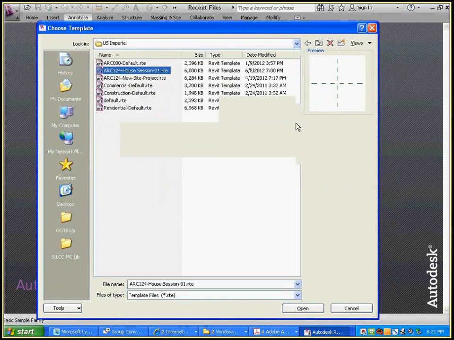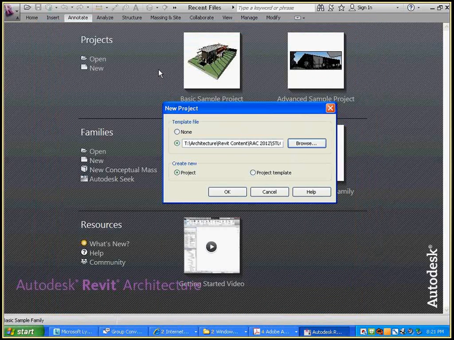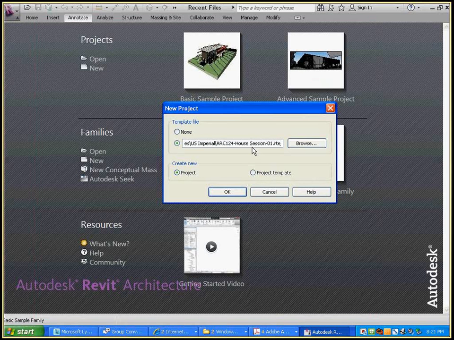So when you select it by highlighting it, you can either double-click it, or you can single-click and hit Open. The term open is a little bit of a misnomer. What you're doing is selecting that; you're not really opening that template. You're selecting it to be used as the photocopy source for what we're making. So I'm going to double-click it, and then it plugs that value into this box. So that is the template file that we're using, the ARC124 House Session 1.RTE, which means Revit Project Template.